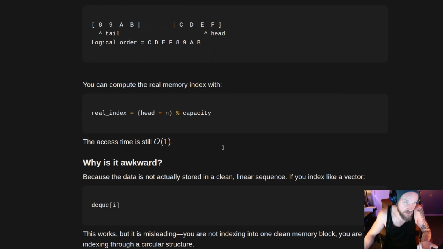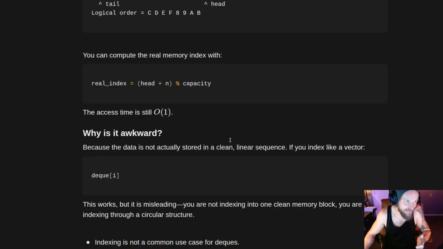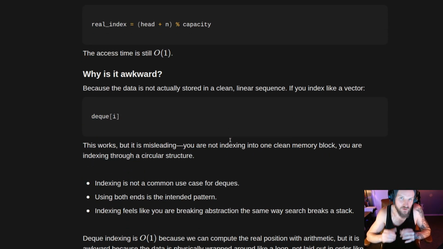The access time is still constant. Now, why is it awkward? Because the data is not actually stored in a clean linear sequence like you would have with a vector. So this works, but it's misleading, because you're not indexing into one clean memory block, you're indexing through a circular structure. That index could change. It may not be there the next time, something may have taken its place. It's not meant as this consistent type of storage.